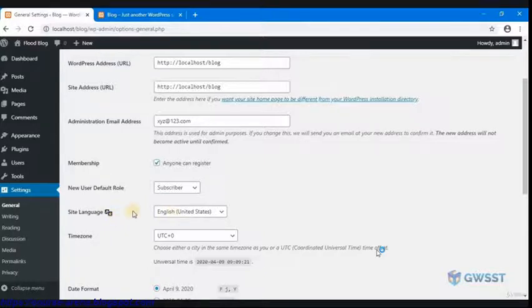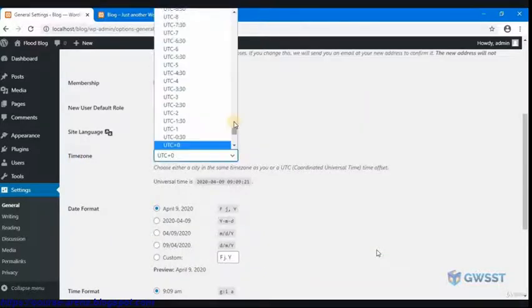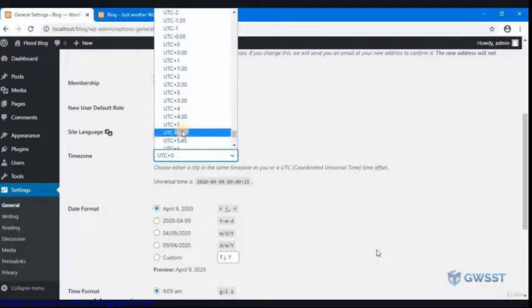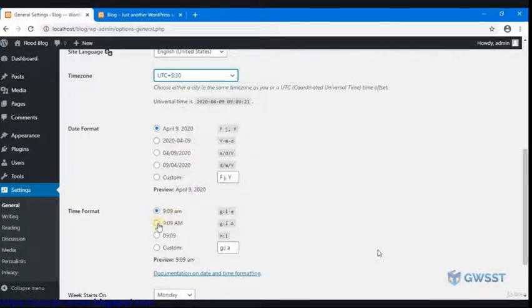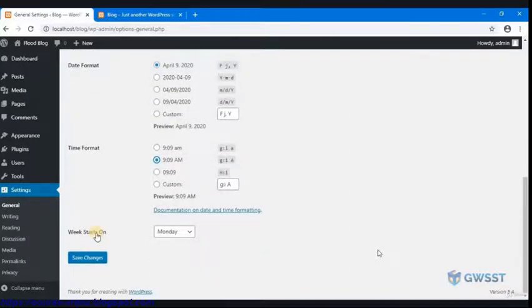I can choose a time zone. I'll set it to my time zone right now. Okay, I can choose the format of how the date looks. I can also change the time format how it looks. I'm going to change to this one. And then I can choose the first day of the week. By default, it is set to Monday. So I'm going to save this one.